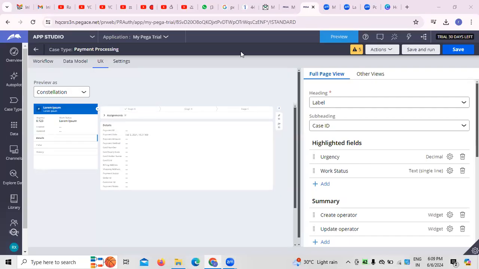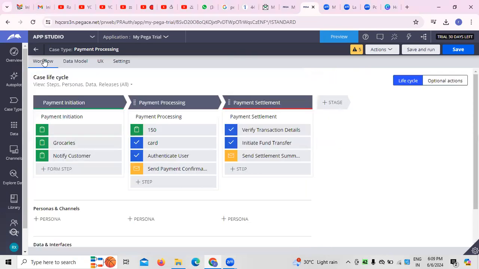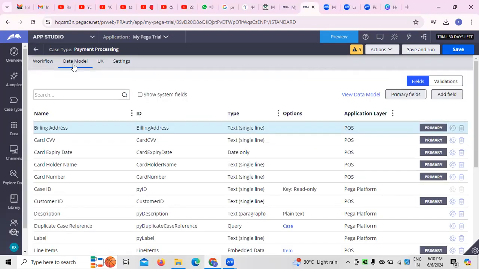Right. So in the previous session, we discussed how to create a project, especially by taking an example of a point of sale system. At the same time, we created a case for payment processing, etc. The workflow process and everything was discussed in the previous session. After that, we also saw the different data models.